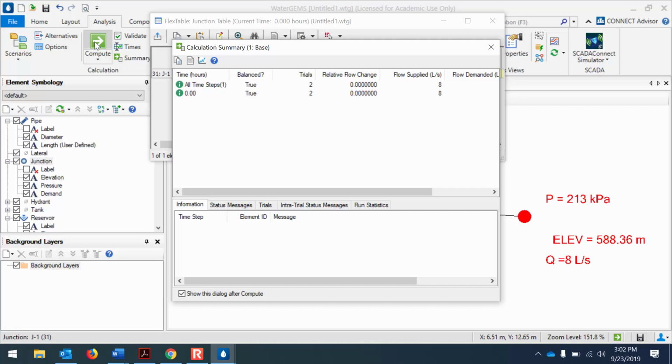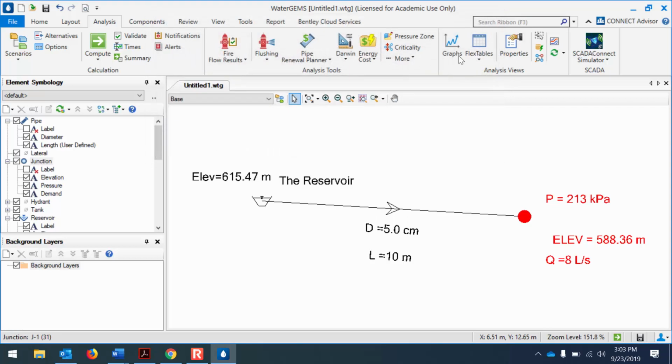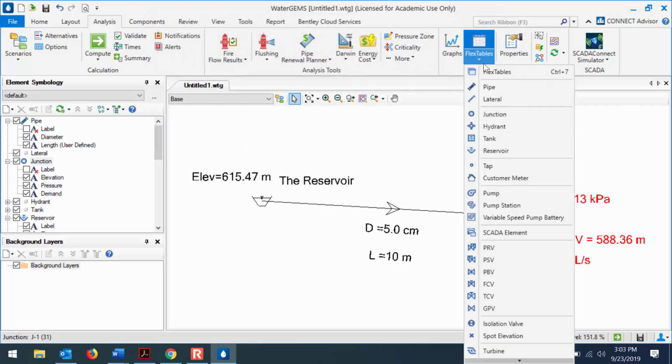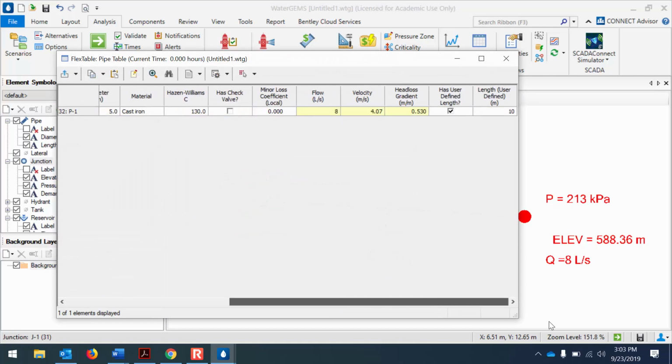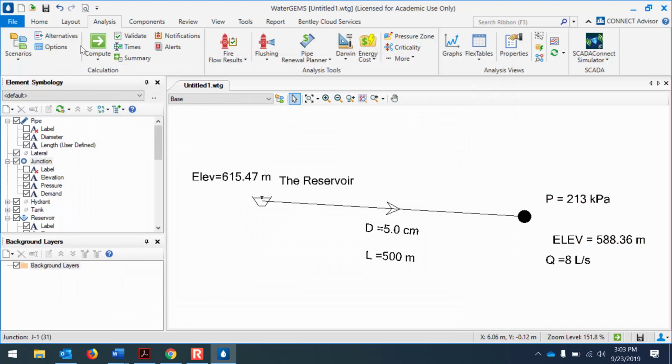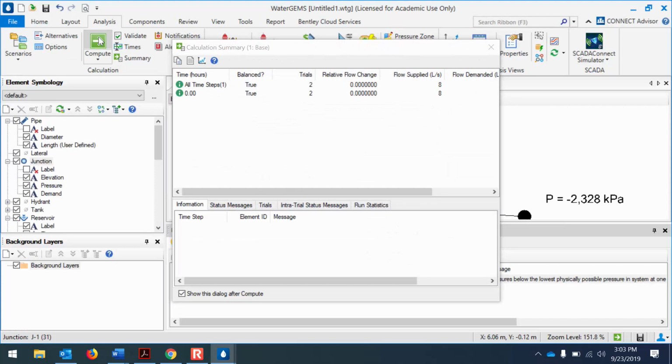Or if it turns out that 10 meters isn't going to get you where you need to go, you know, for instance, what if you knew that the pipe needed to be 500 meters? So here under the pipe table, my user defined length, instead of 10 meters, what if it has to be 500? And I'll calculate that after closing. So what's the pressure like if it's 500? Negative pressure. That's not good.